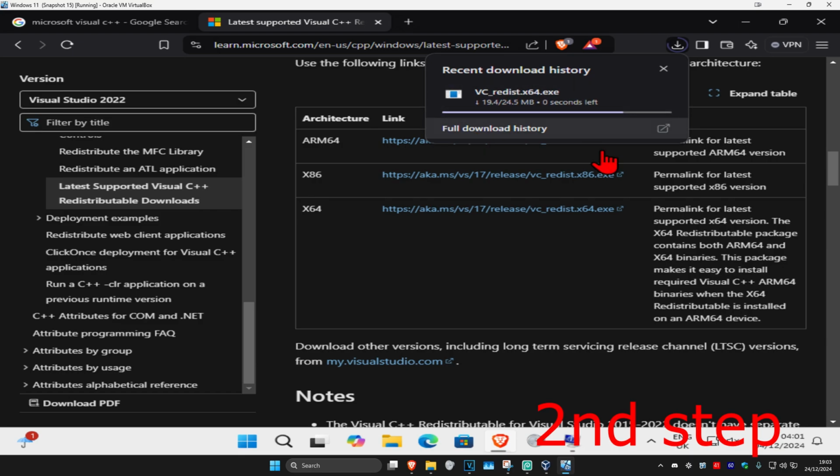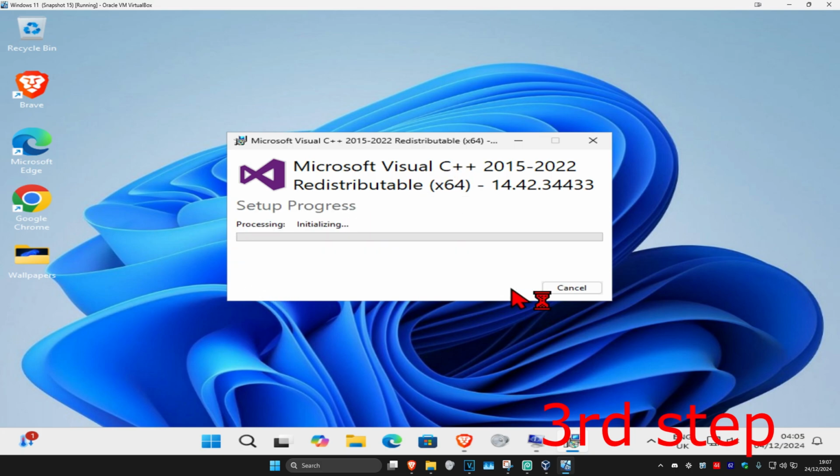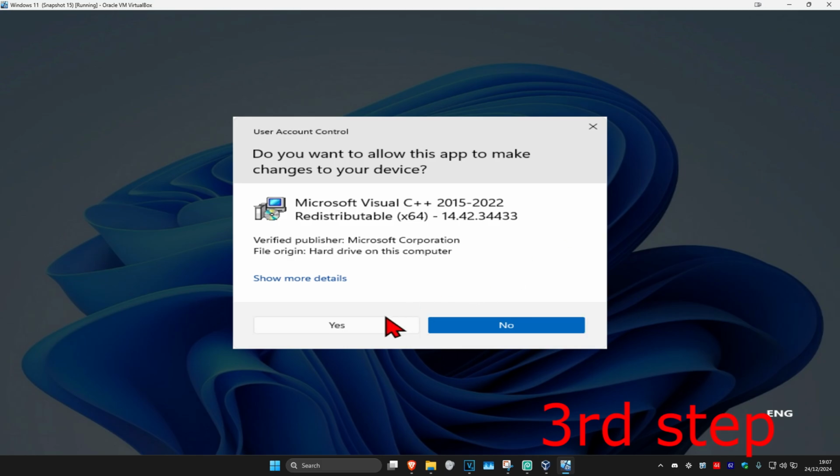And it's now going to start downloading. Now once it's been downloaded, we're now going to click on the installer. And now this will come up. And then once you're on the installer, you're going to click on I agree. And then click on install. And then click on yes.